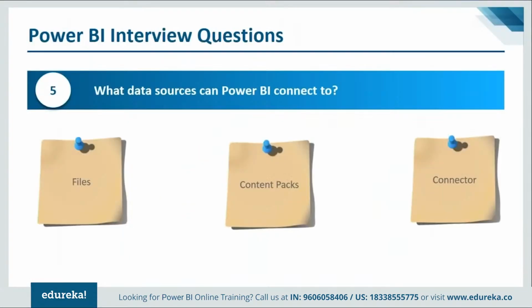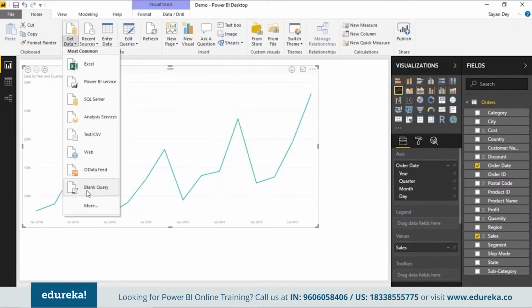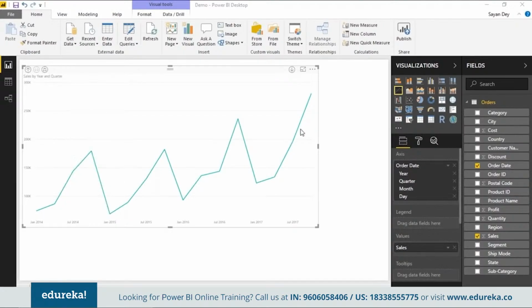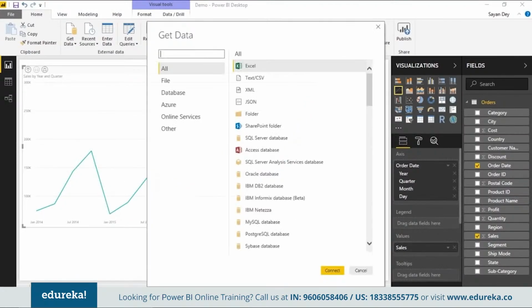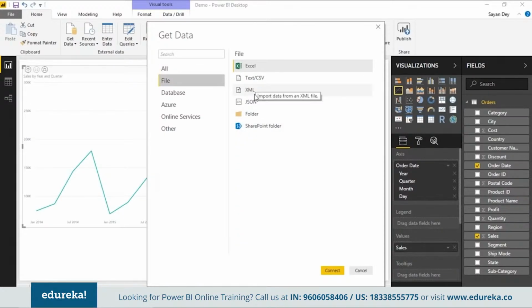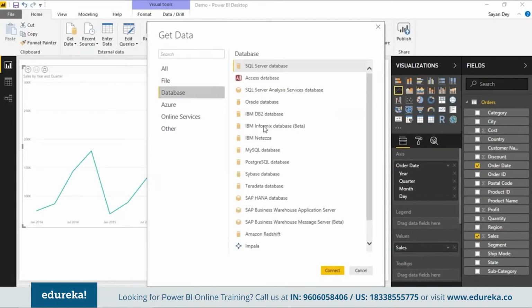Okay, what are the sources that Power BI can connect to? Actually, there is infinite. Okay, so ideally there are a lot of sources Power BI can connect to. If you go to get data, this is only from the desktop. From the desktop it can connect to a wide range of sources. So you can go to more, you can just take a look at the available sources that Power BI can connect to. We saw an example with Excel, but you can connect to files, XML, JSON, databases, a ton of databases that you have.